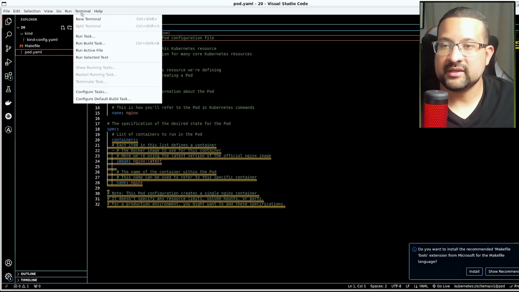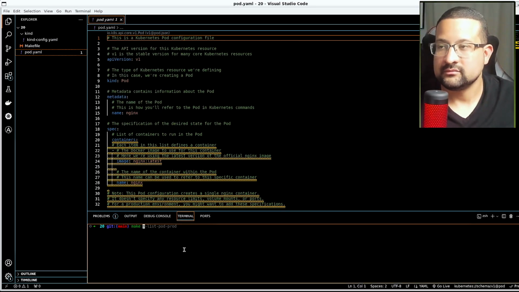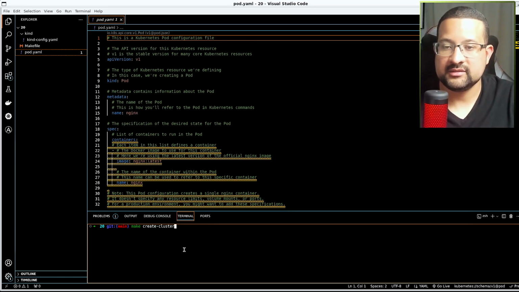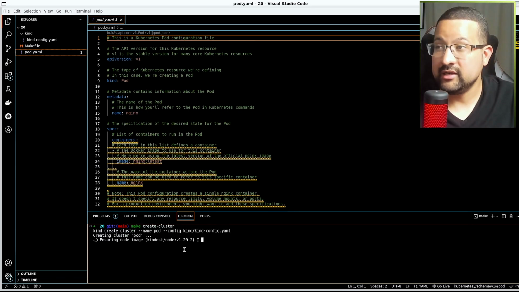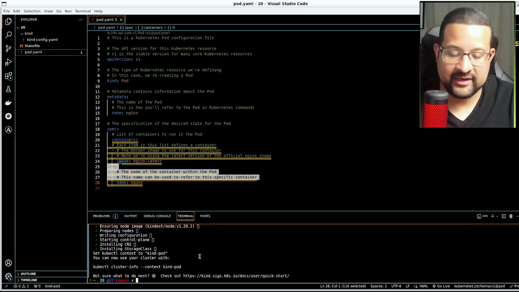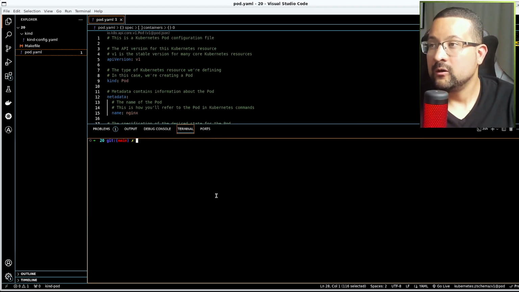So let's go to the terminal. First thing you need to do is make create cluster. So I'm going to create my Kubernetes cluster with kind. When it's done, I will come back. Okay, I created the Kubernetes cluster with kind. So let's clean this. Okay, let's create our first pod.